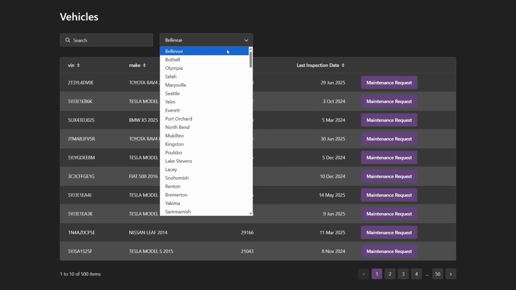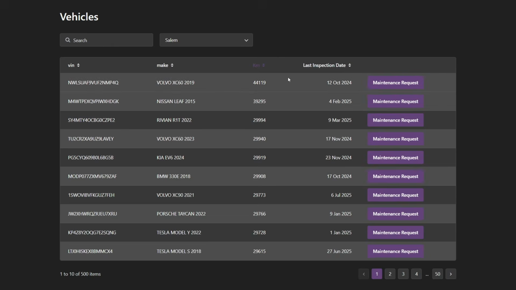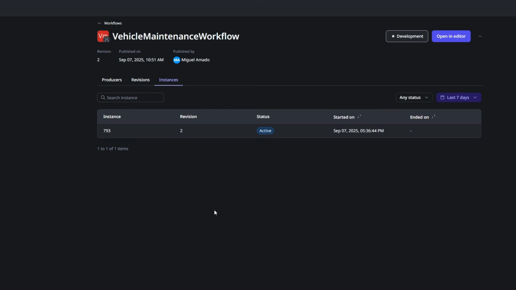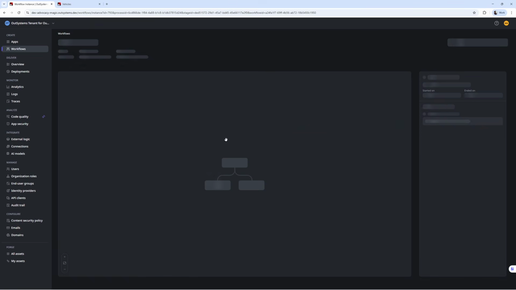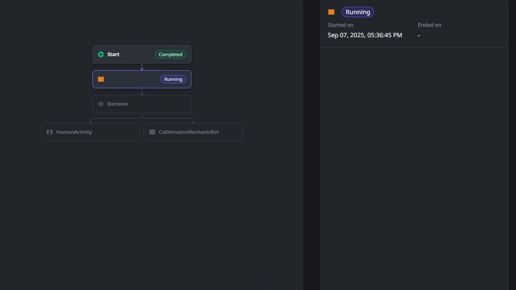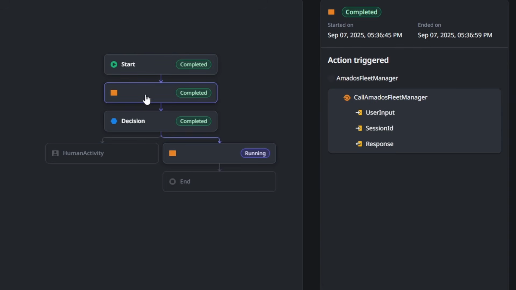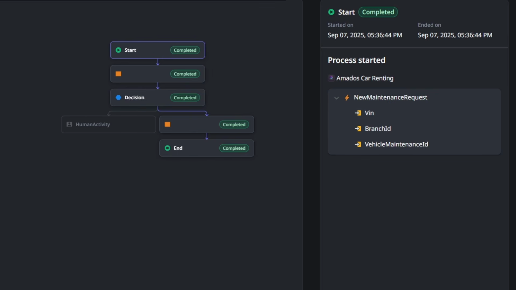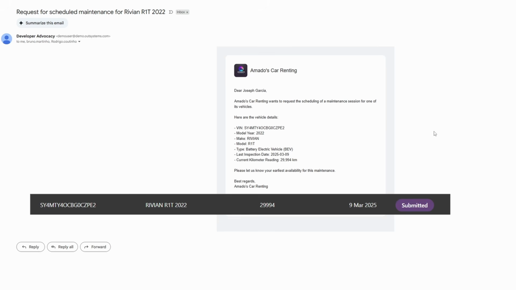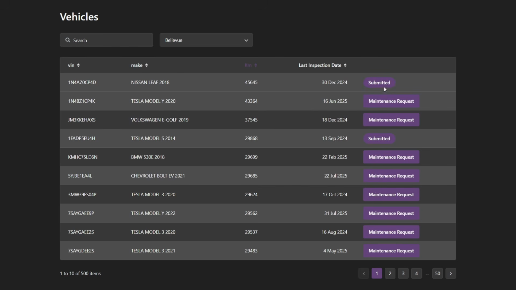We're going to select here a branch on our screen and select a car with a mileage below 30,000 kilometers. Starting the process, we can check here on the portal how's it going. We see that it has started, and the fleet manager is making the decision, and it decided that it should be sent to maintenance. So it worked according to our specifications. And we can see here in the email that the car was indeed selected and sent an email about it.